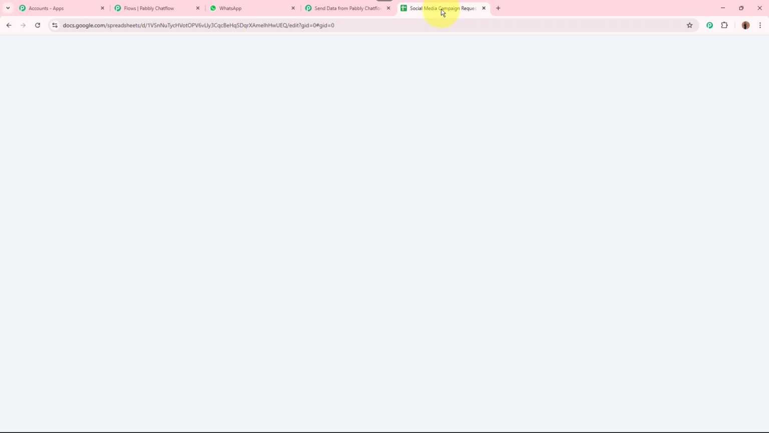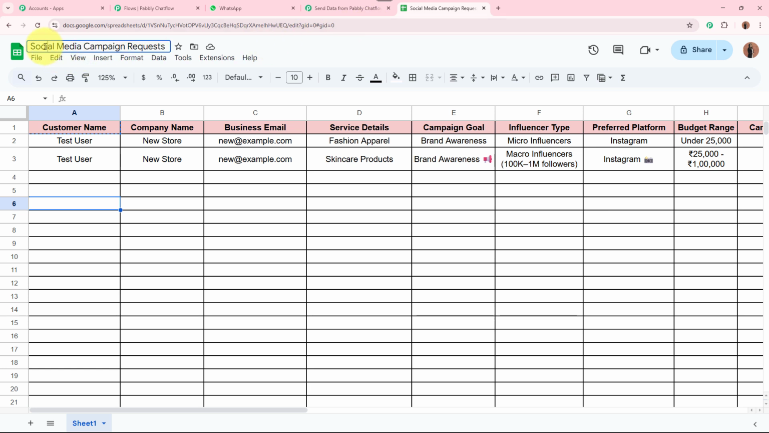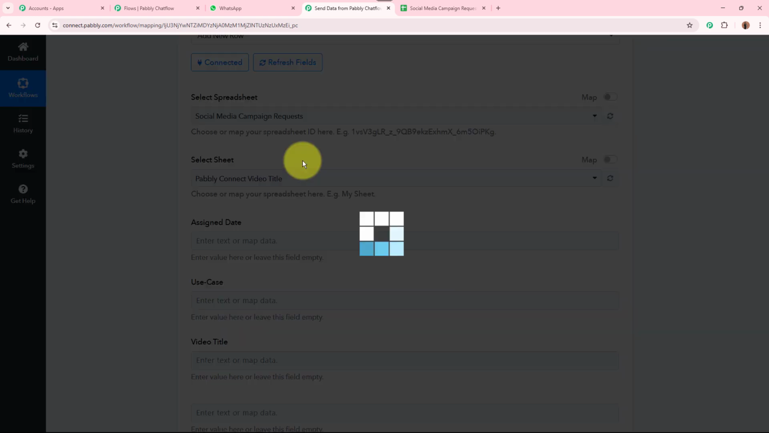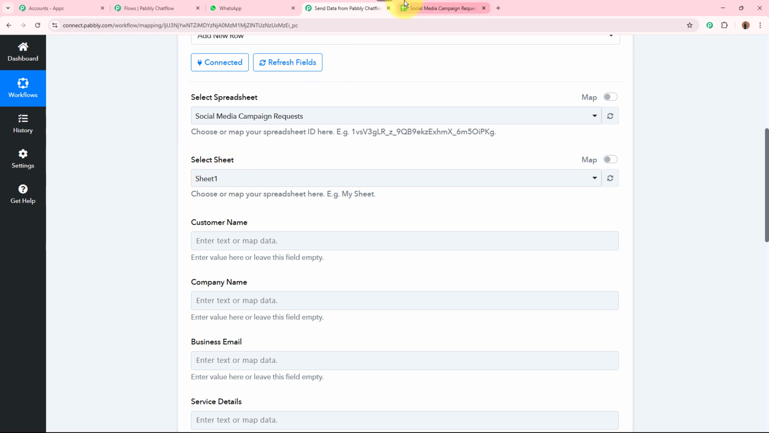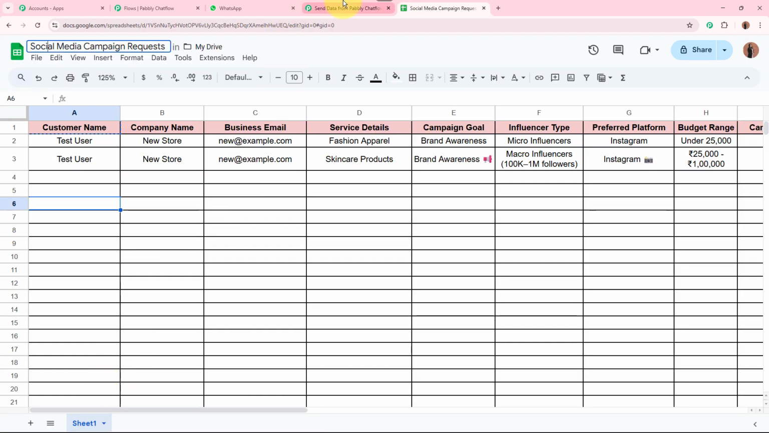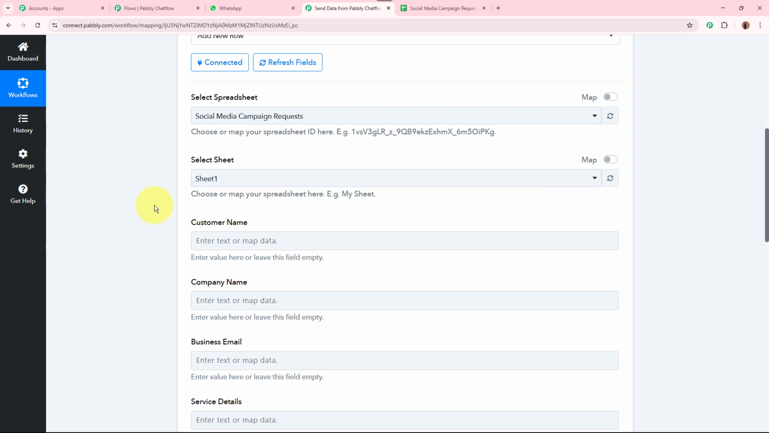Firstly, it is asking me to select the spreadsheet. I have created a spreadsheet in the name of social media campaign request. So for the spreadsheet over here, I'm going to select social media campaign request. Okay. Next, it is asking for the sheet. I have created a single sheet in the name of sheet 1. So for the sheet, I'm going to select sheet 1.